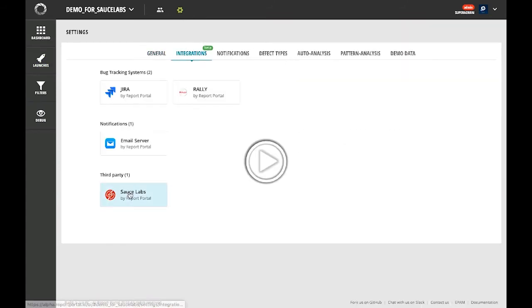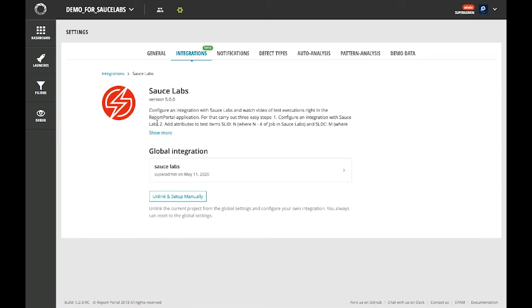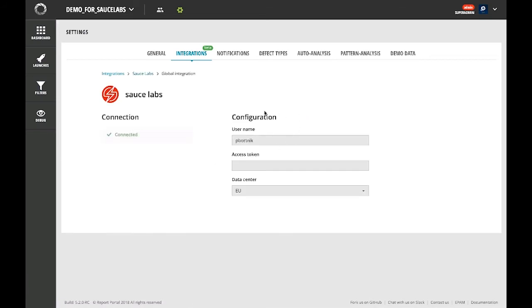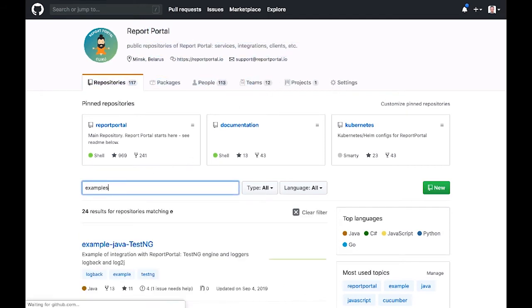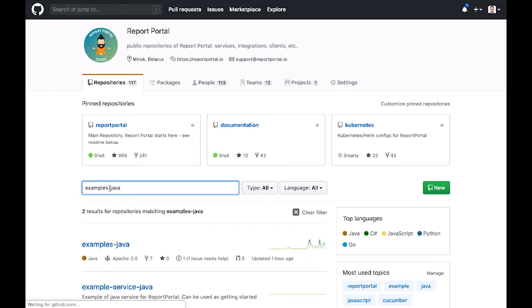I'm switching to another video. So the integration is quite simple. I just go to integrations, which is deployed along with Report Portal, and here we have the Sauce Labs plugin where you should put your name, access token, and the data center which you use.